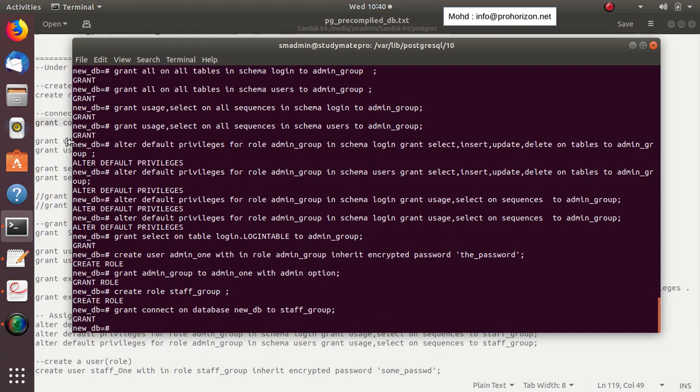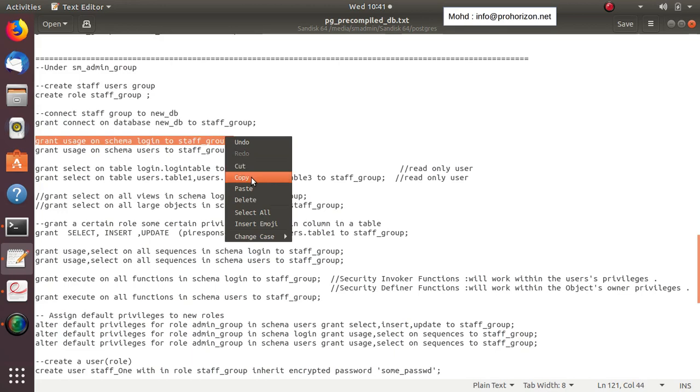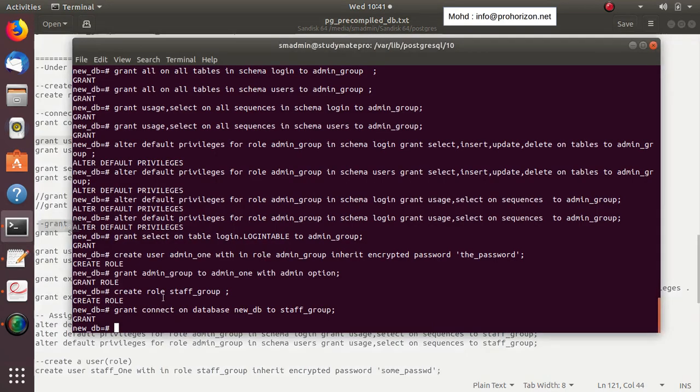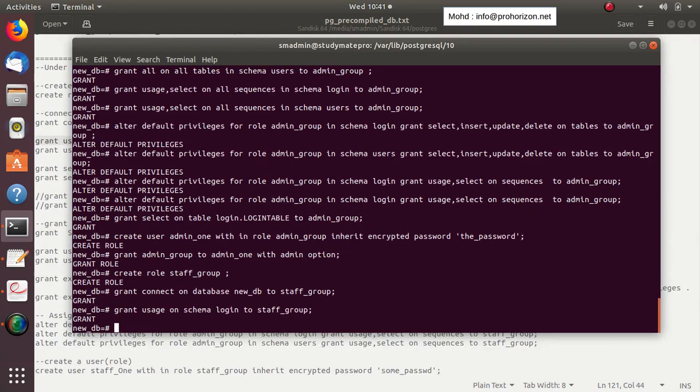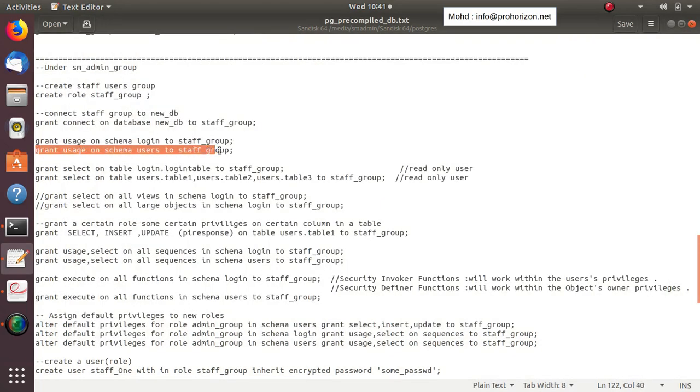Grant usage on schema login to this new role. Grant usage on schema login to staff group. Granted. Grant usage on schema users.